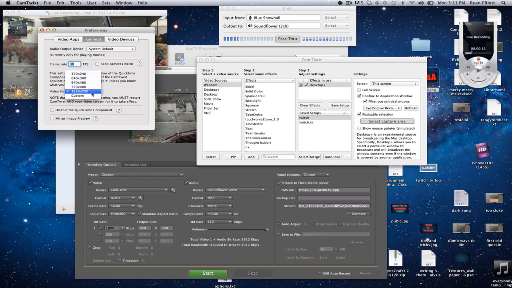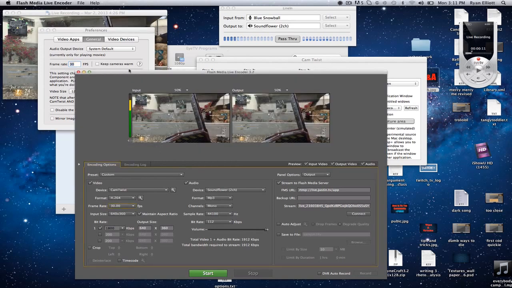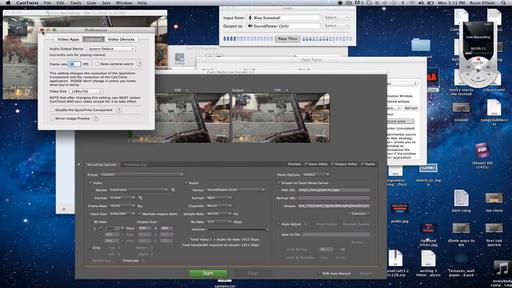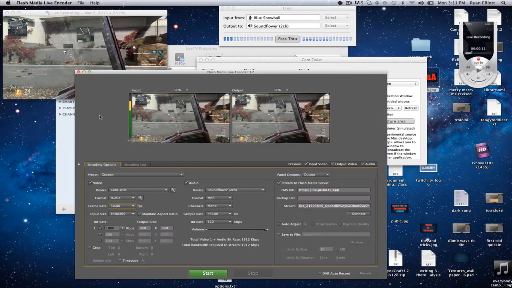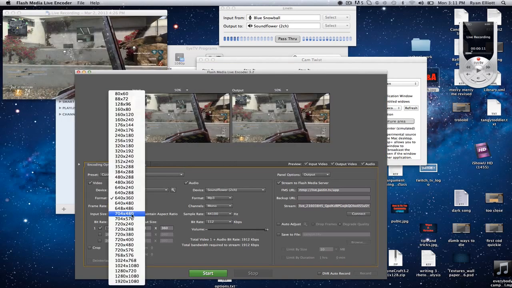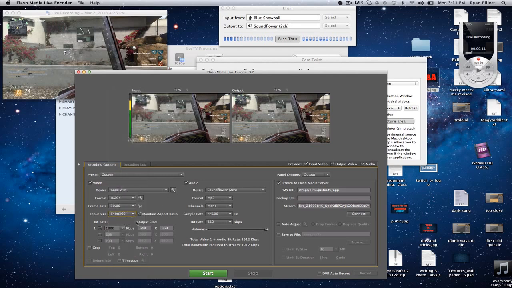And right here, you can kind of adjust this. I usually try to do 1280 by 720. Some people like to have it match this down here. It's not really a big deal, actually, because all it does is send HD into the Flash Media Live Encoder, but it doesn't really matter because in the end, it's going to output as 360p. So right here, you need these two input sizes and output sizes to match.